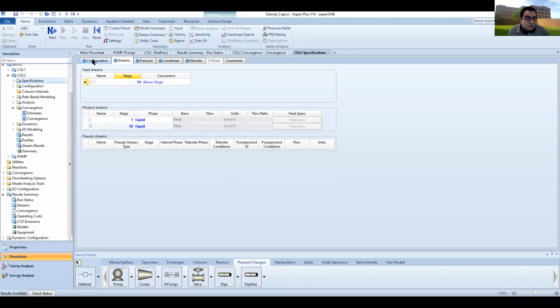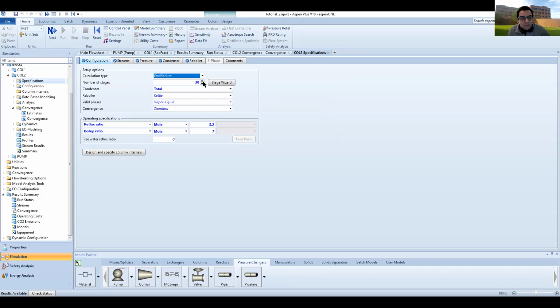And now it's converging at 30. Now let's move it to 35 and run it and get our final solution. Okay, so even though initially when we set it to 35, Aspen had a very hard time finding an answer, once I stepwise get there, you'll be able to reach the point you want in your design.